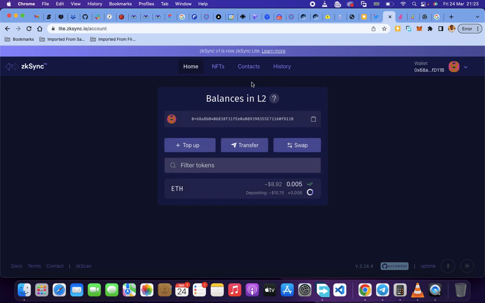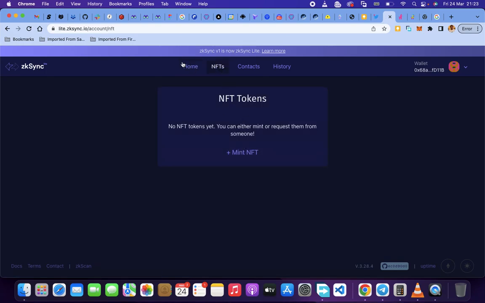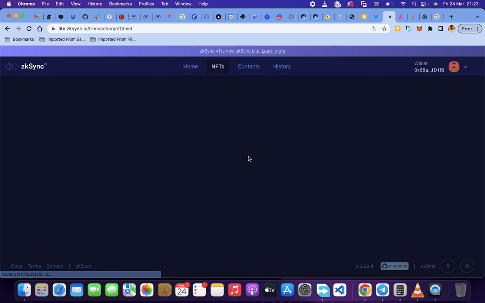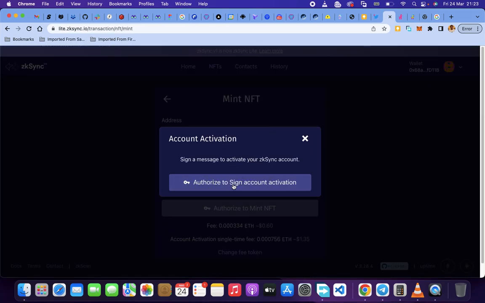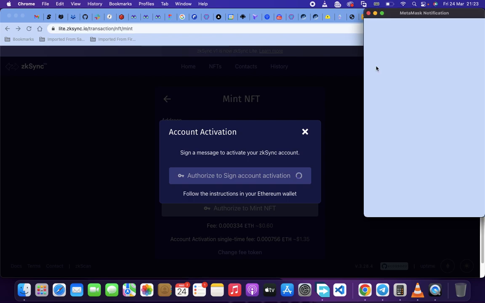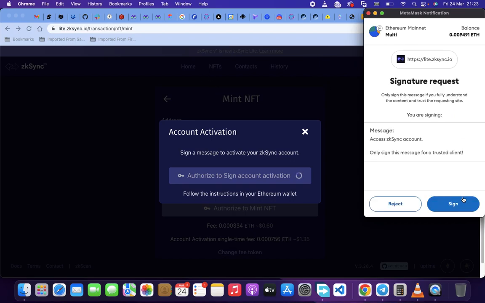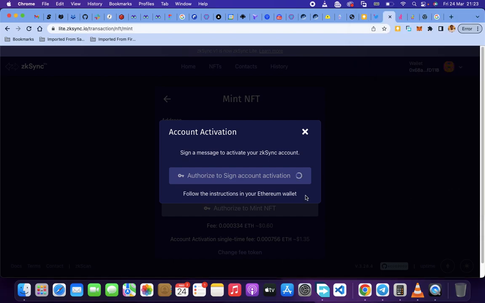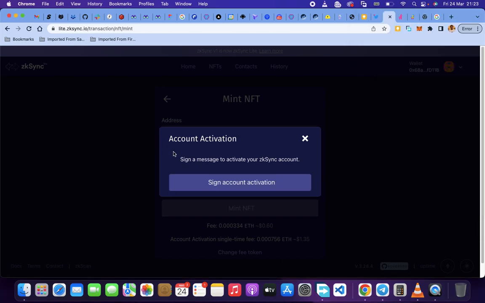That's it. Okay. So once that's done, the next thing we can do is let's mint our NFT. So click on NFTs over here, then click on Mint NFT. Then you authorize sign activation. Once you've topped up, this should work. So make sure you top up first before you go to this Mint an NFT panel. Then you sign. Sign again.